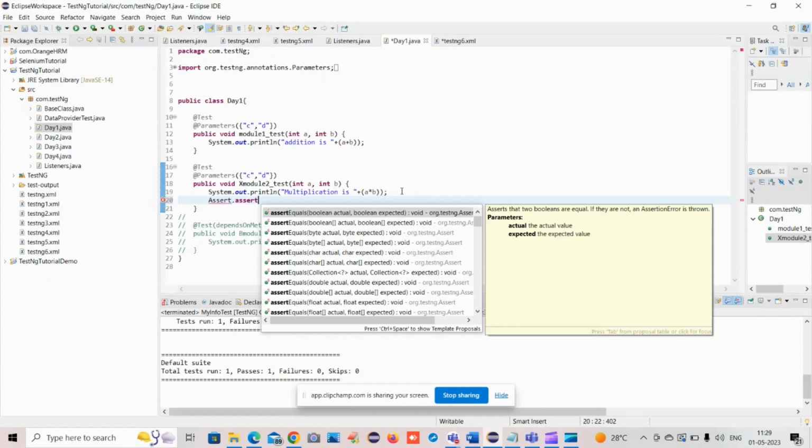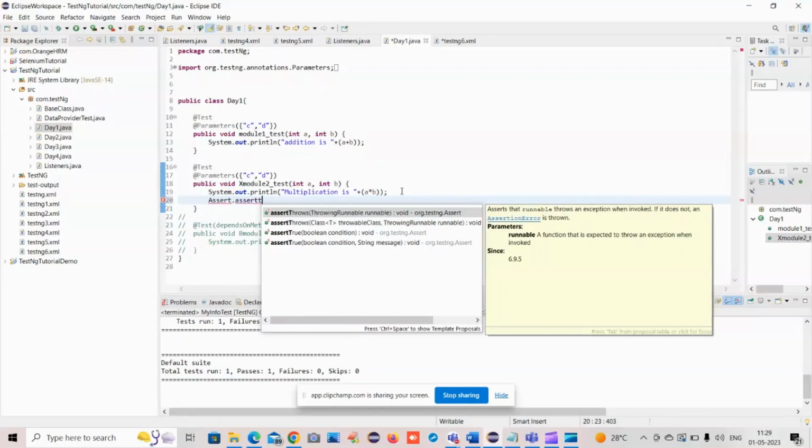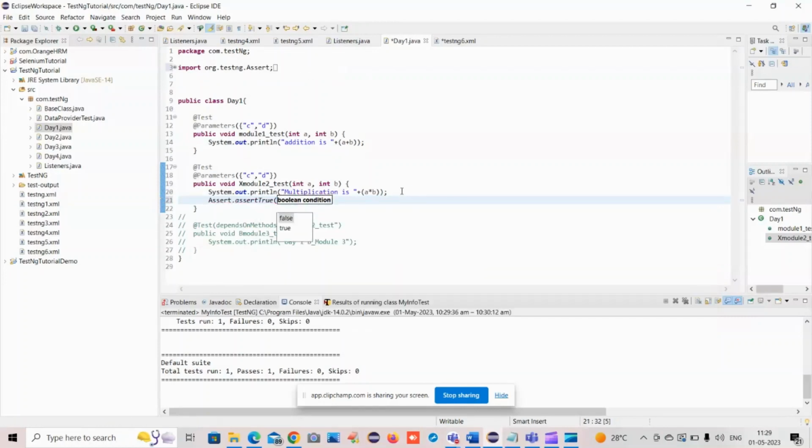Once we start working on the framework design, we will learn about the assertion. Currently I'm just using assert dot assert true, and here I have used false. Means I have intentionally made it fail. So this test case, xmodule2 underscore test, is failed.